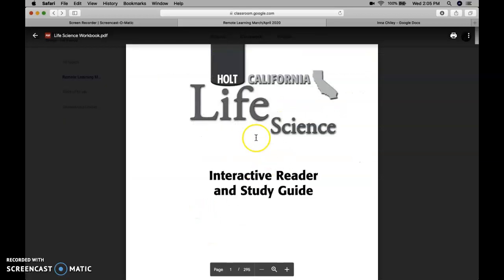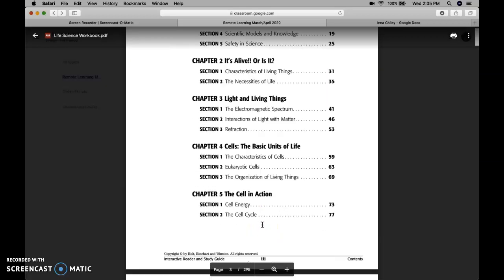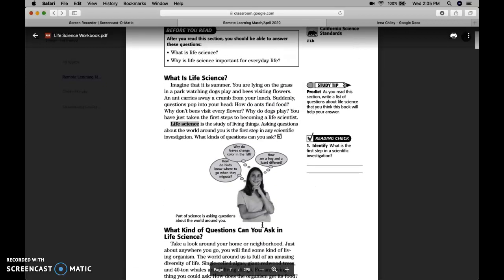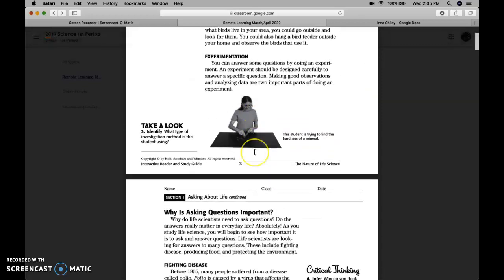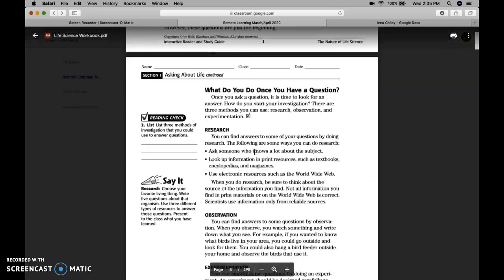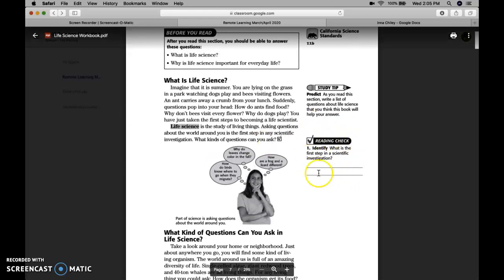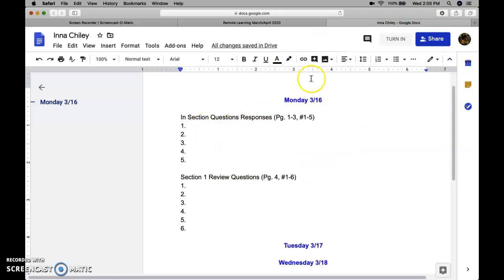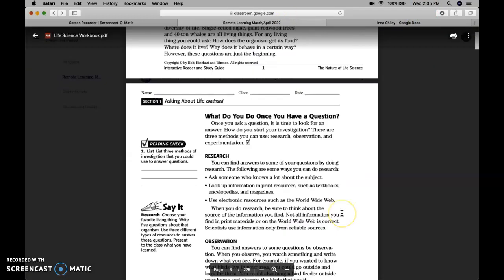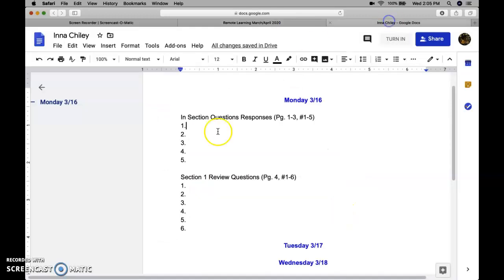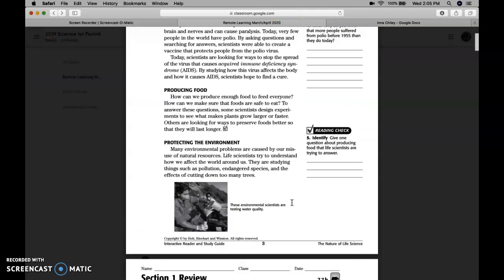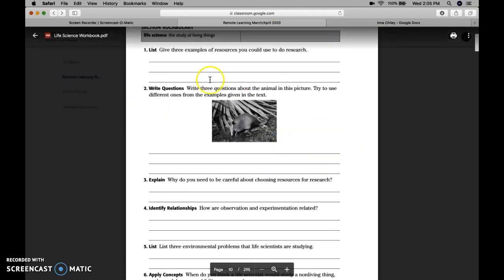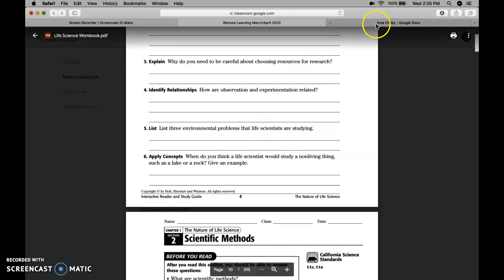So if you go into the PDF, for day 1, for example, you would be reading pages 1, 2, and 3. You would be answering these in-reading questions. So like this one, the answer to that one would go here, and then the answer to this one would go in the next one, and so on. And then you get through all of that. Then you do number 1 through 6 here.